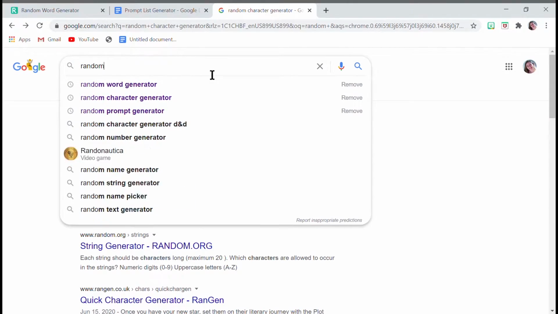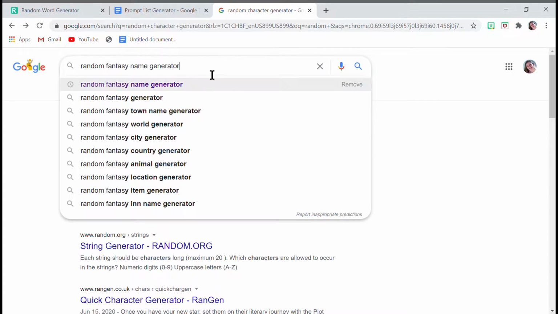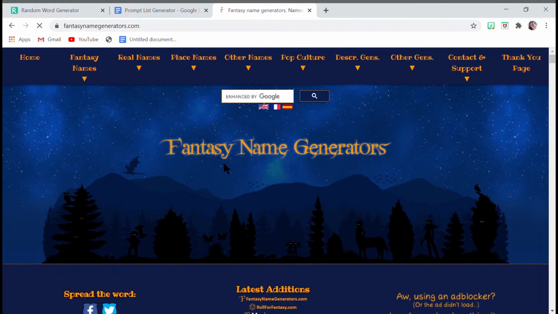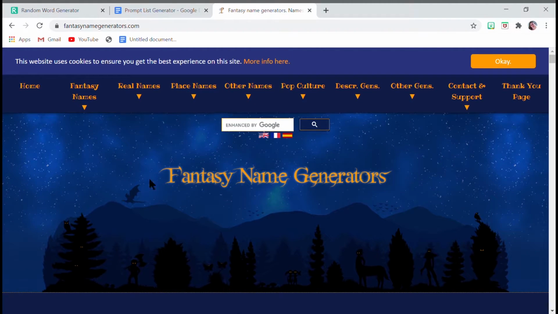So for this next one, I typed in random fantasy name generator. Now, I actually use this website a lot for my Dungeons and Dragons stuff. It helps me come up with names for my fantasy characters. And you can do names, you can do locations, all sorts of things.